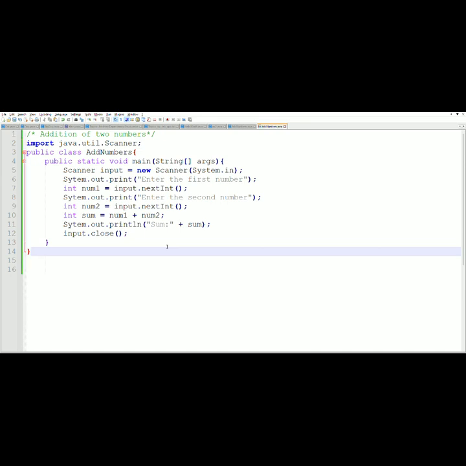Now press Control S. Okay, now let us try to execute this program. So go to the folder where we have created this program. The program is stored here in this folder. Now you can see AddNumbers.java is already there. Now open the command prompt from this folder.